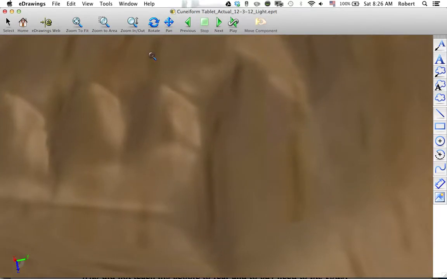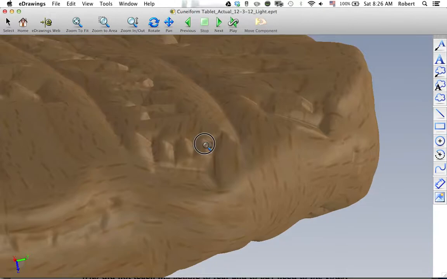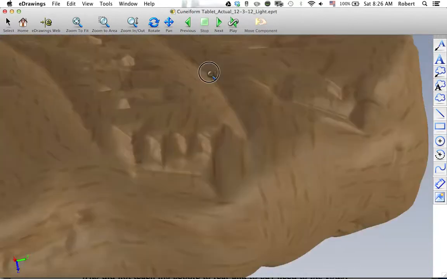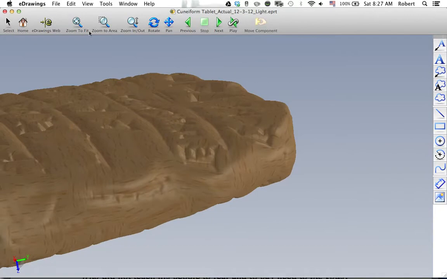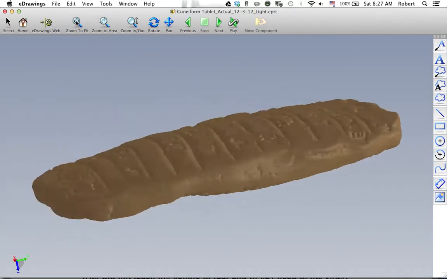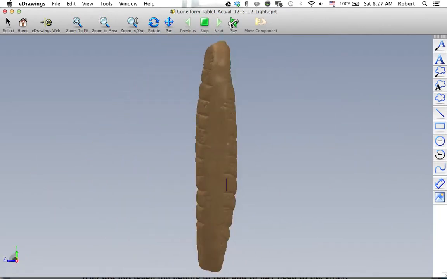So I'm just going to play around here for a few minutes and show you the different commands. Which is your zoom in and out, where you can actually control how far or how close you zoom in and out. This is your zoom to fit command, so when you click that, it brings you out to fit the actual window. And then at any time, you can always go back and hit play here and start cycling through the views again.